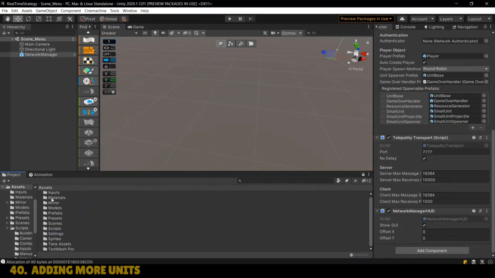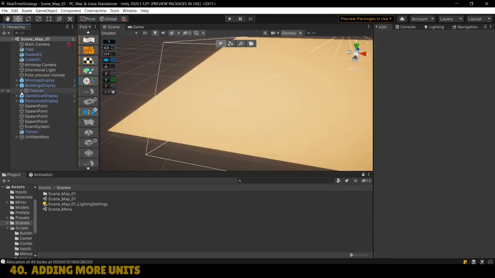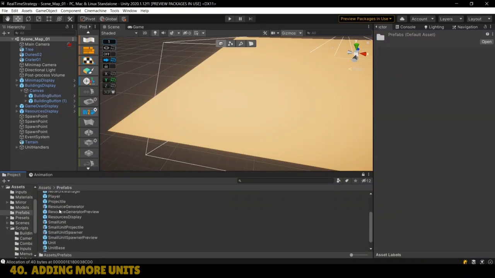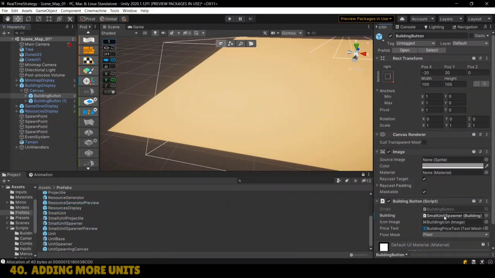If we go back to the other scene now, and we look at our buildings UI, where we have the buttons, we have a button here for the resource generator. We also have a button here for the unit spawner, but we want it now to be a button for the small unit spawner. So let's go to our prefabs, go find the small unit spawner, click on the button again, and drag in the small unit spawner there.